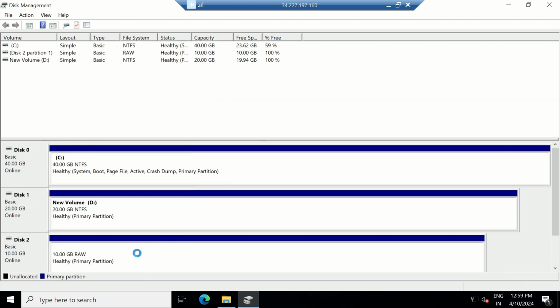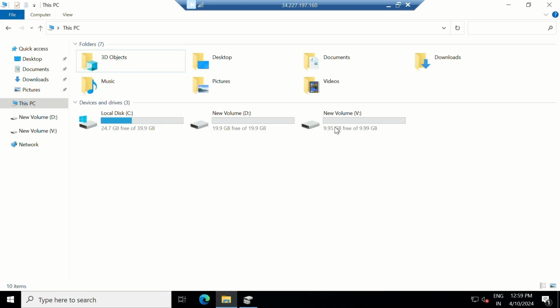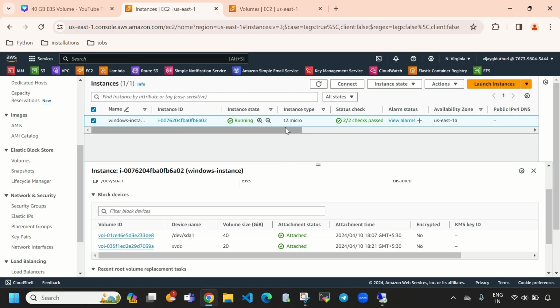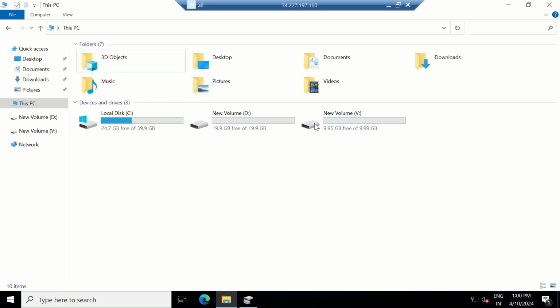So here you can see, guys, it was mounted. When I come here, you can see it was mounted, 10 GB of memory, 9.99 GB. That means 10 GB of memory has been mounted to this Windows EC2 instance. So this is how you can create a Windows EC2 instance, create EBS volumes, attach that EBS volume to this Windows EC2 instance, and mount that volume, same like this, guys.